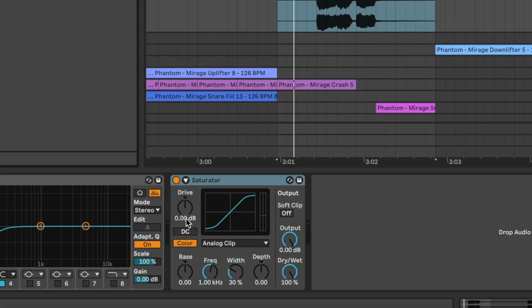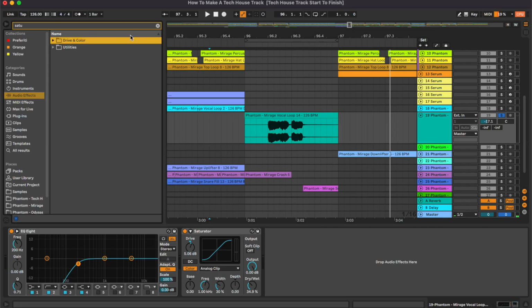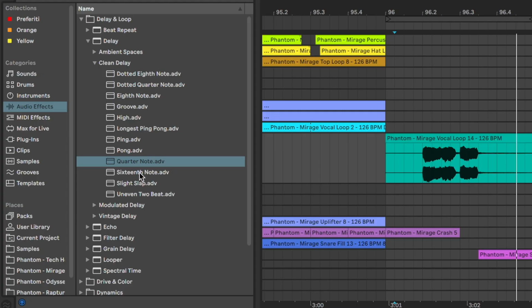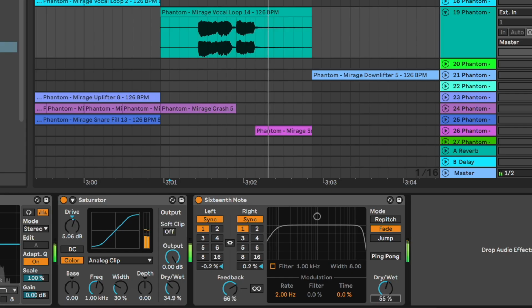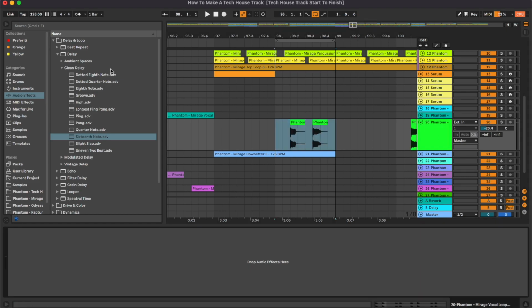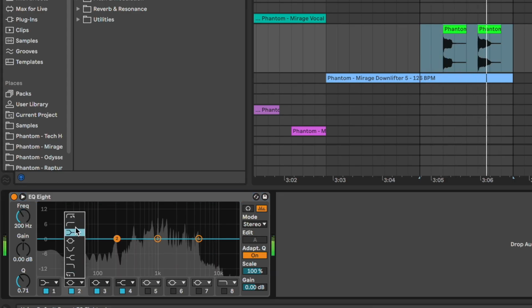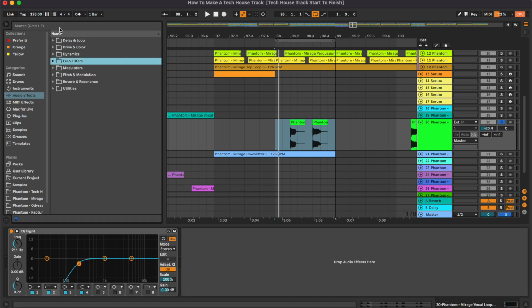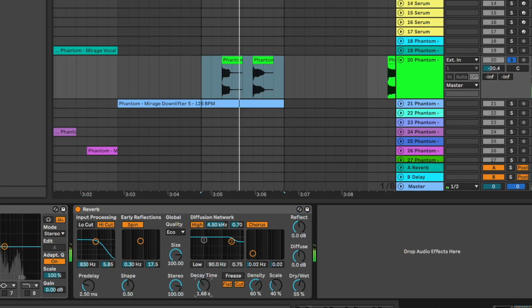Some saturation, some delay, maybe a 16th. Now the drop vocal, here once again we need to add an EQ and also some reverb and delay.